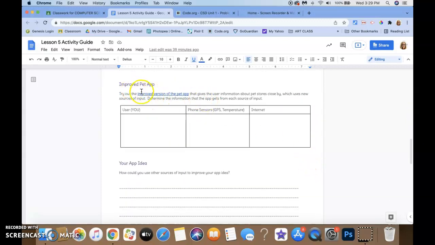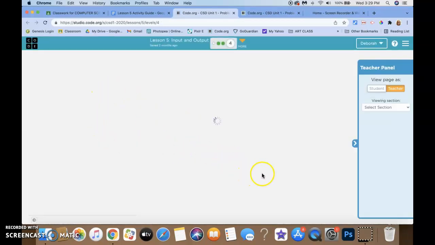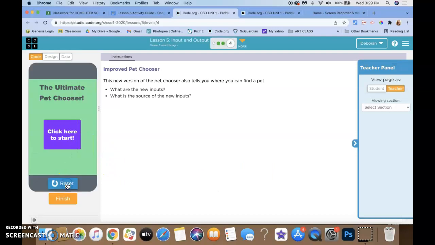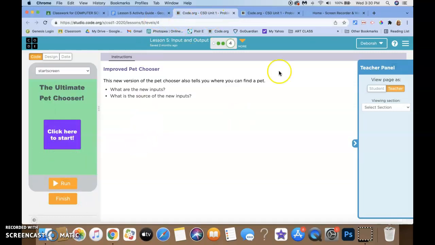So you're going to try next the new improved pet app. Again, you click on it, and there are some changes to the app from before. So this is the same. Now you have an addition. You're going to go find it. So you're going to say, what are the new inputs, and what's the source of the new inputs? What is it providing for you, and where is that information coming from? It's not coming from the user. You can certainly try this one out a few times.